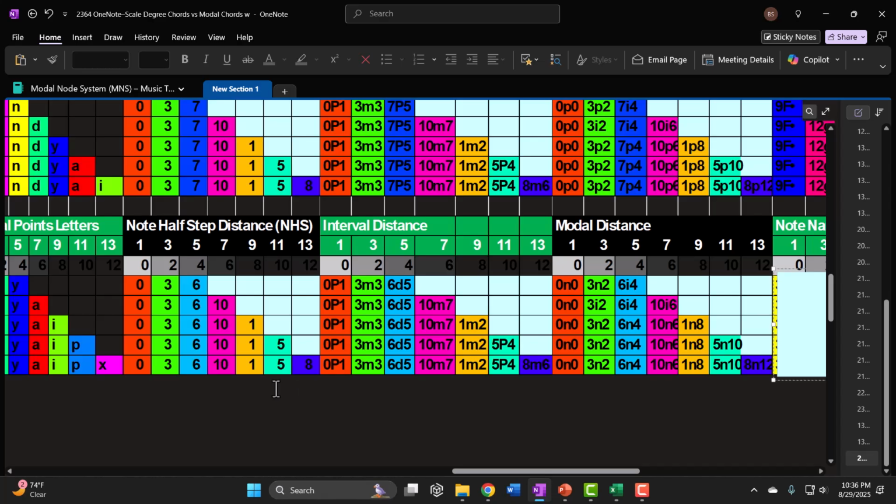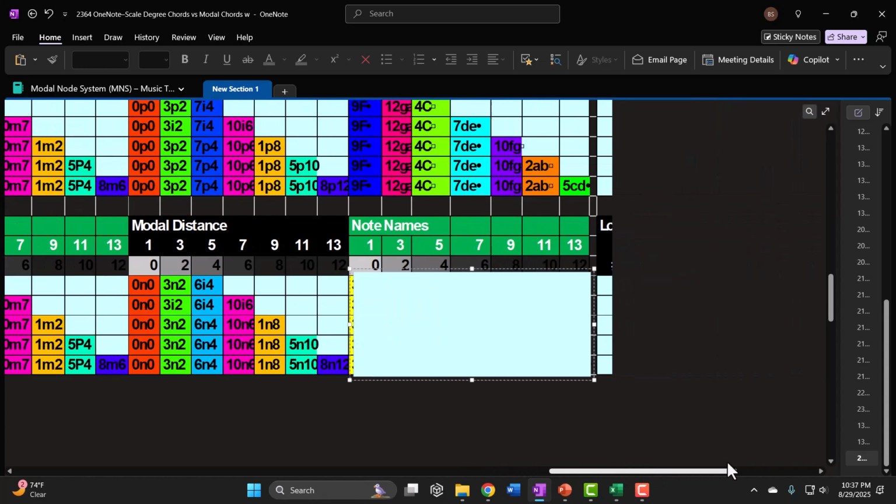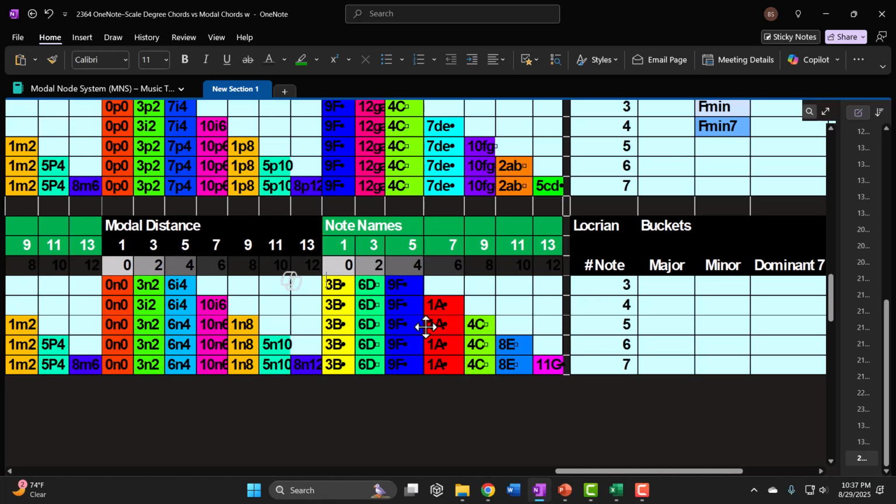And then we're back to the norm with a 5 distance, which is a 5 note away perfect 4th, which is going to be aqua. And then the norm for a minor mode, an 8 note away, which is going to be an 8 note away minor 6. 8 is grape. So 8 note away from the Locrian node, 12 modal half steps. And this is going to be then the notes.